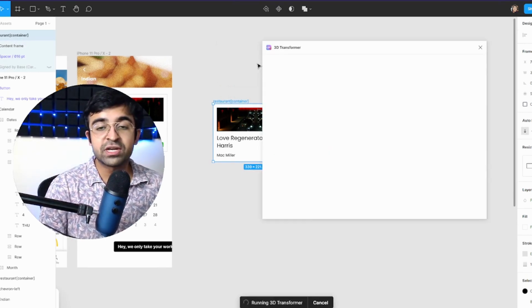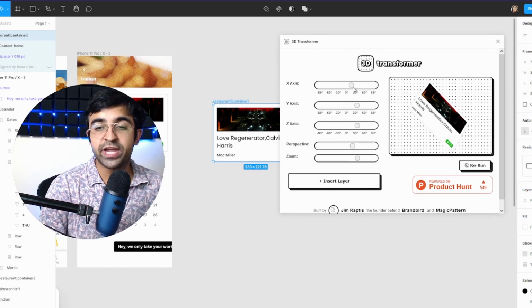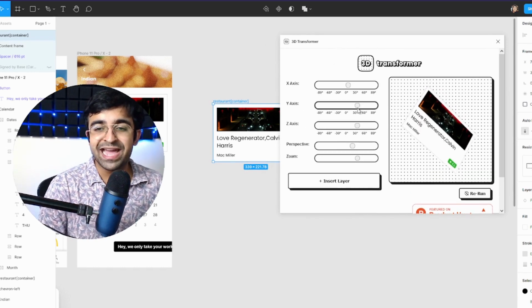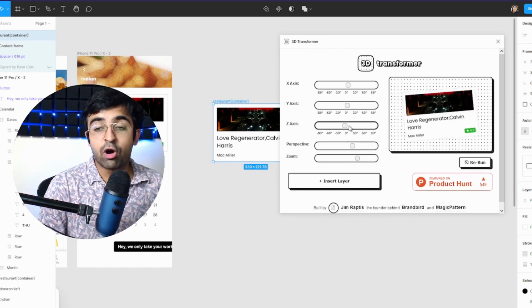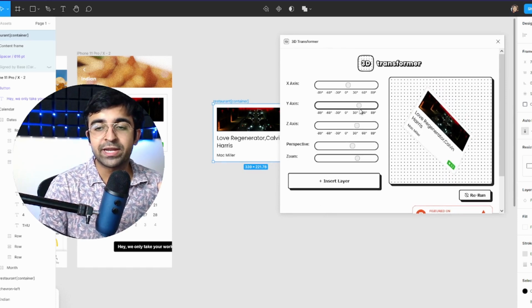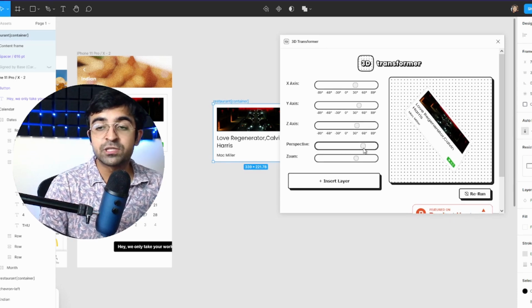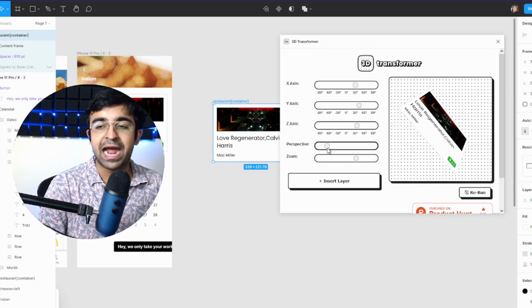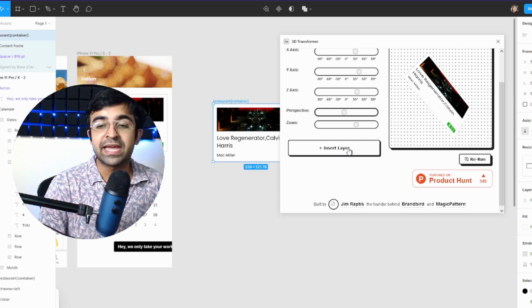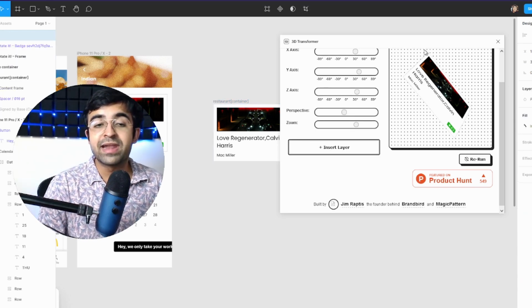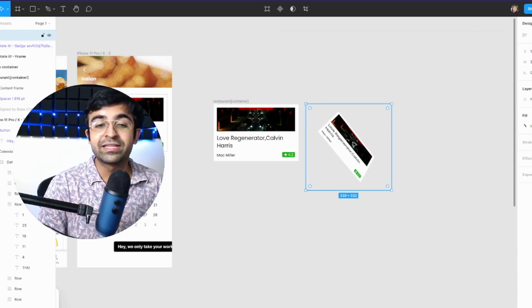So now this 3D transformer will basically allow me to change the x-axis, y-axis, z-axis on a 3D plane. So it'll allow me to create this kind of 3D perspective asset, or change the perspective. What perspective am I looking at this? Once that is done, I just say insert layer, and right next to it, I will have this little 3D asset as an image.